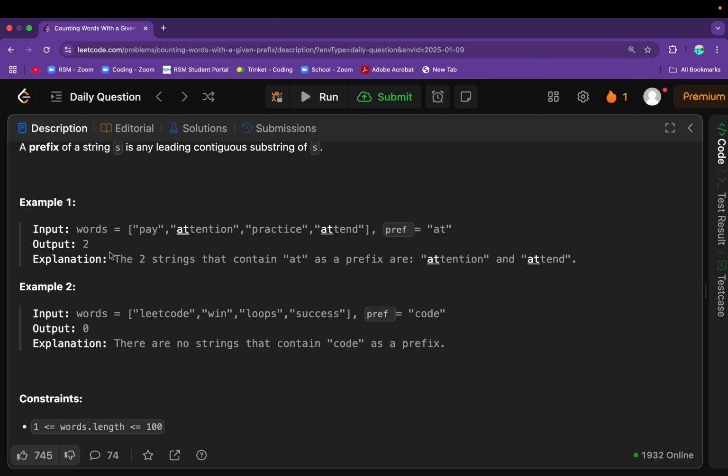We really just have to return the number of words in our input array words that have a prefix of pref, which makes it a little bit simpler because we won't need extra data structures like lists or sets. We can just use a simple integer here. So now let's look at which 2 strings actually have a prefix of pref. We have an output of 2 because exactly 2 words in this input have a prefix of at. Let's look at them in sequential order, like iterating over this input array words, which is what our solution will also consist of.